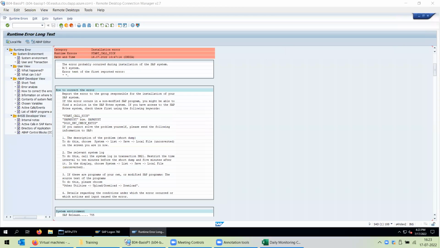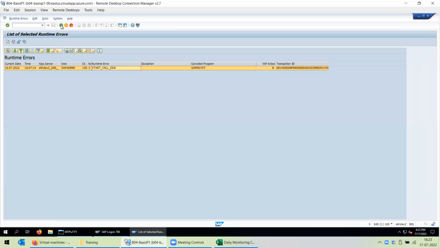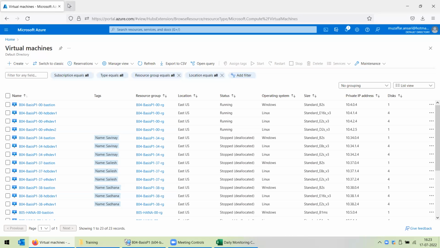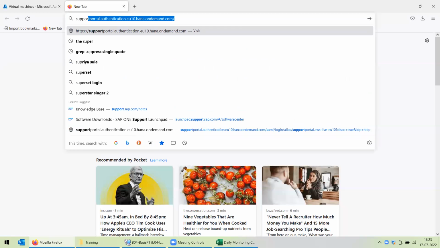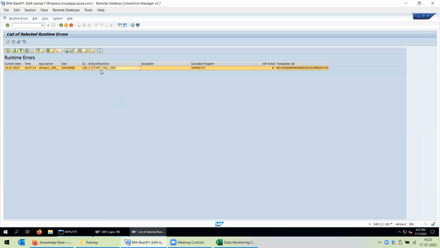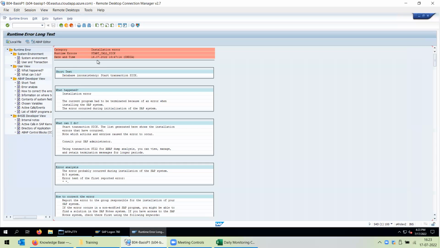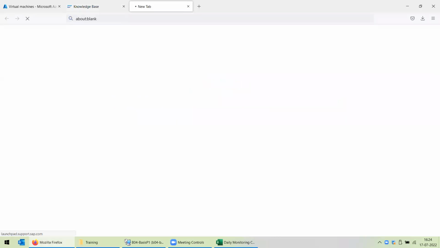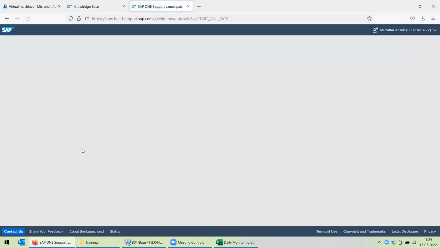One more thing: if you're troubleshooting, searching for or analyzing any error, Google is your best friend. You can search for any error on Google, but before going to Google, try to search in support.sap.com/notes. Go on this portal and try to search. For example, this was the error message, start call SICK. Try to search for this error message over here in support, and it will show you all the SAP notes related to this error message.